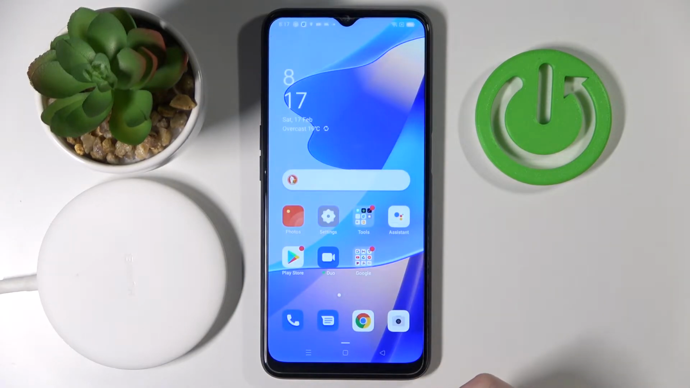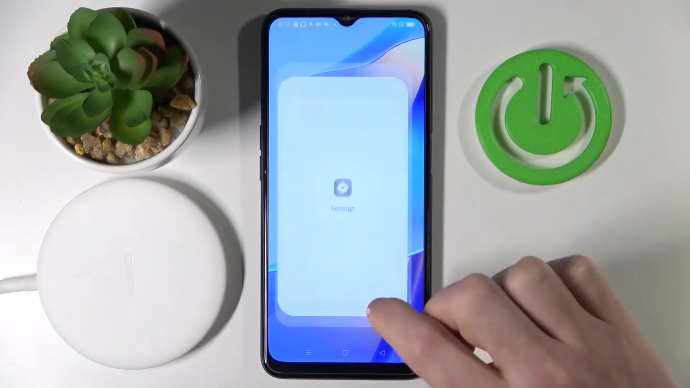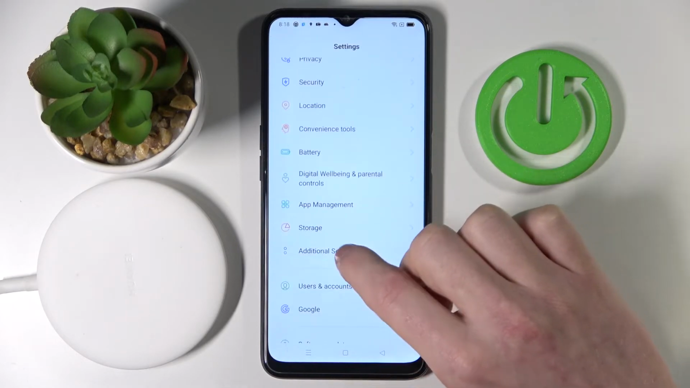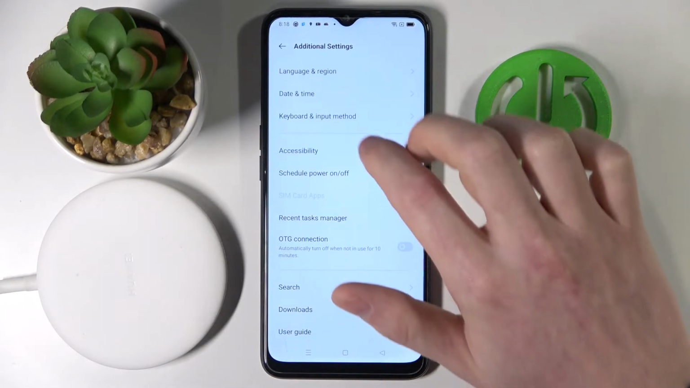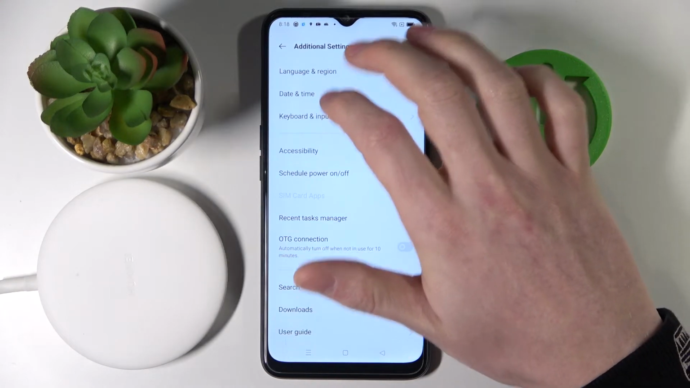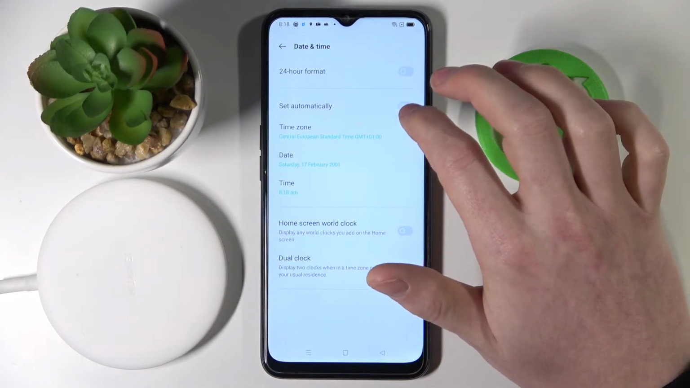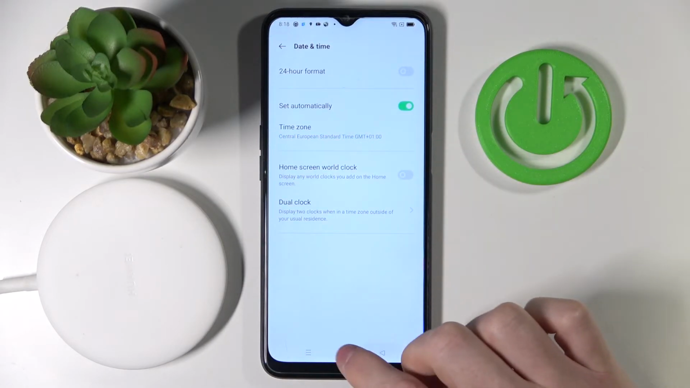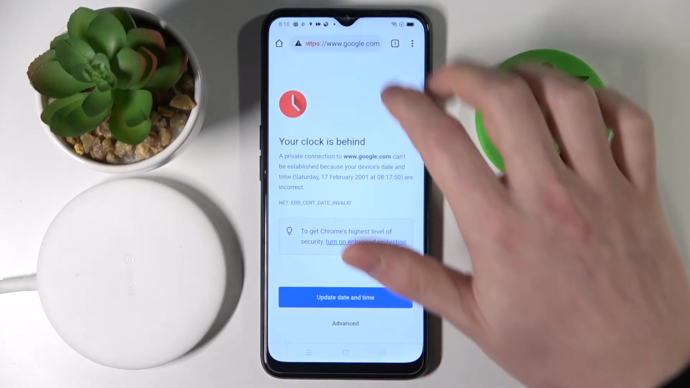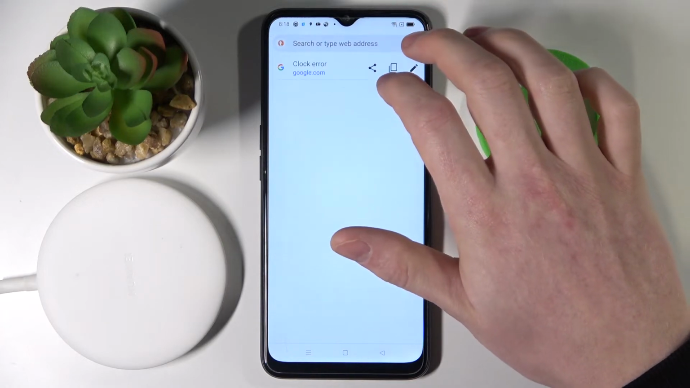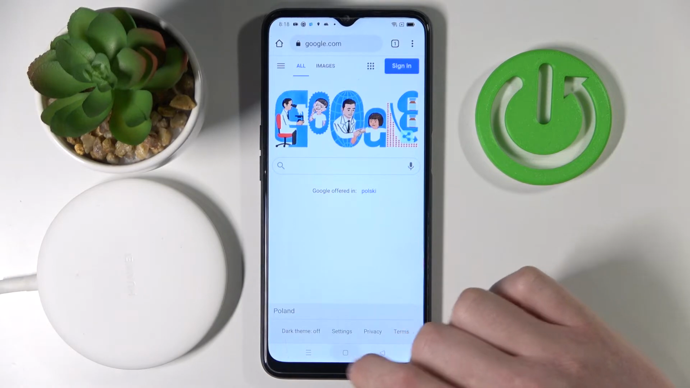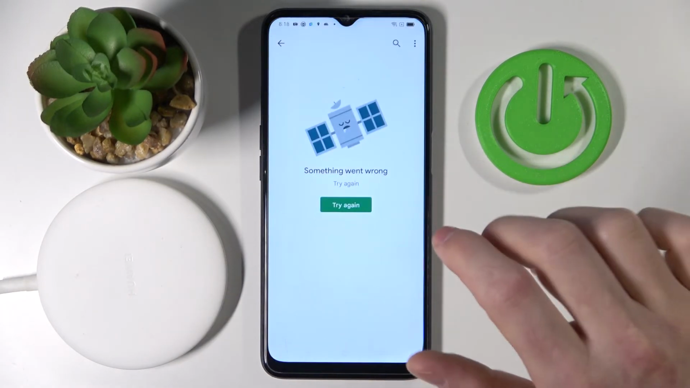So, to fix that, you need to go to your settings, scroll down, additional settings, date and time, and set automatically. As you can see now, if I go to Google and open Google again, for example, it works fine. The same is with Google Play Store.